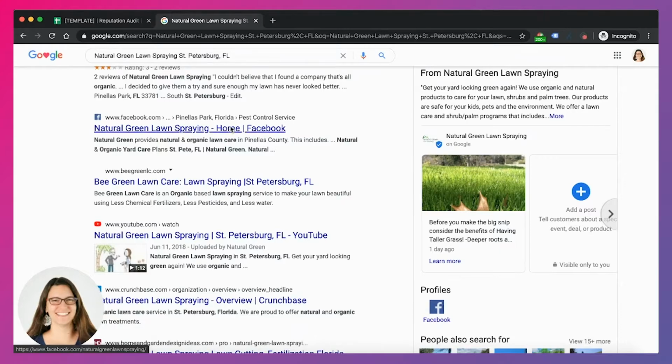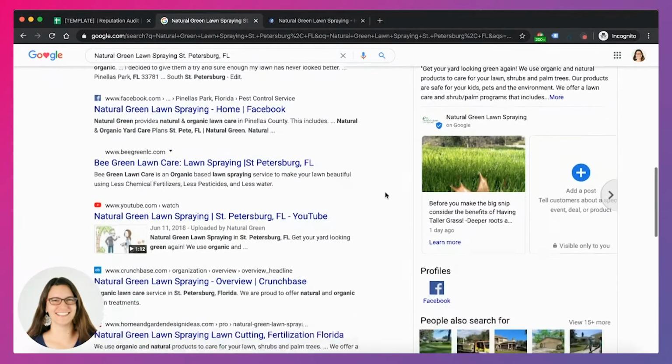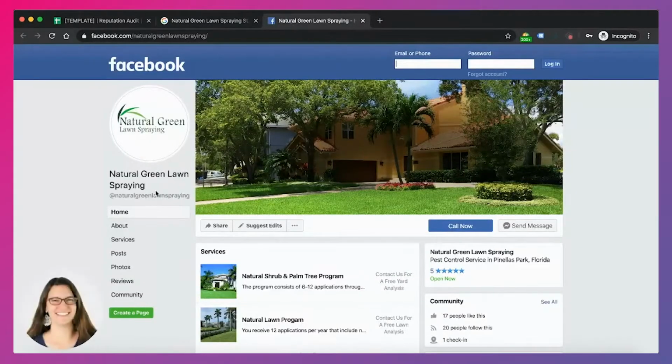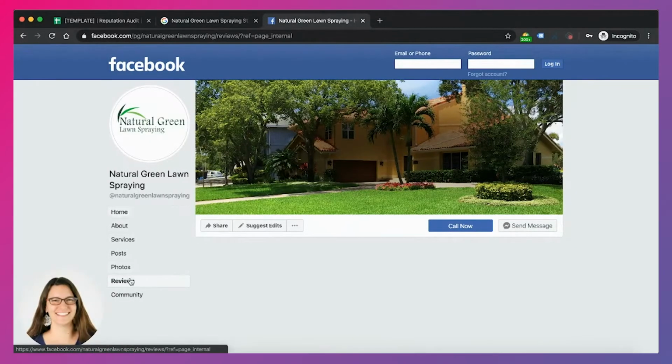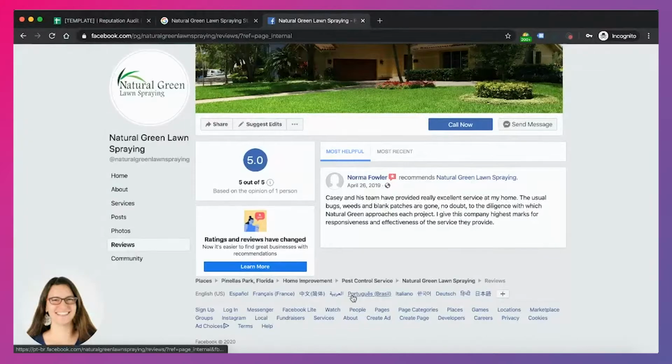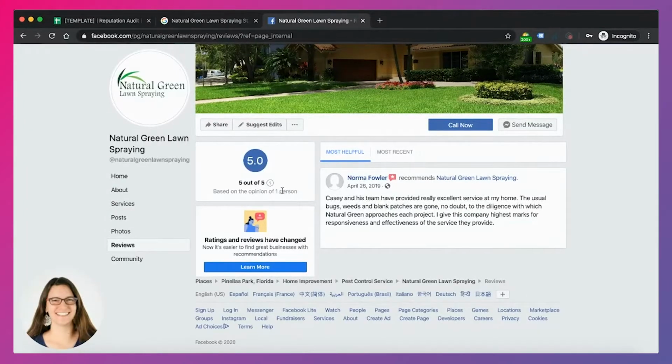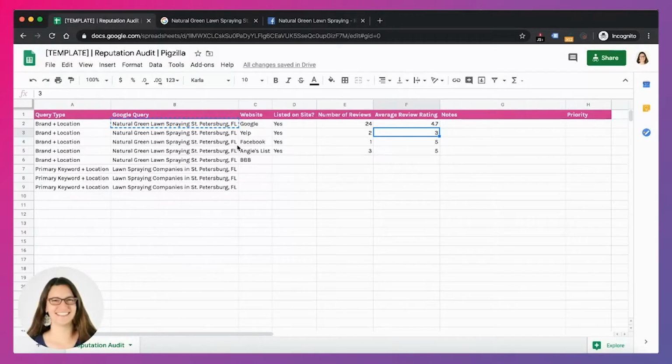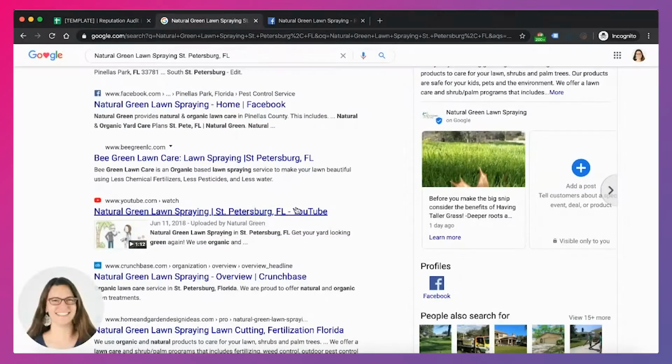And I see their Facebook page here. I don't see any stars in the search results or rating information, but when I go to their page, I do see the reviews tab here. And it does look like they have 1 rating of 5. So I've added that here. Facebook, yes, they're listed on that site, the number of reviews and the rating. And we go back to the search results.